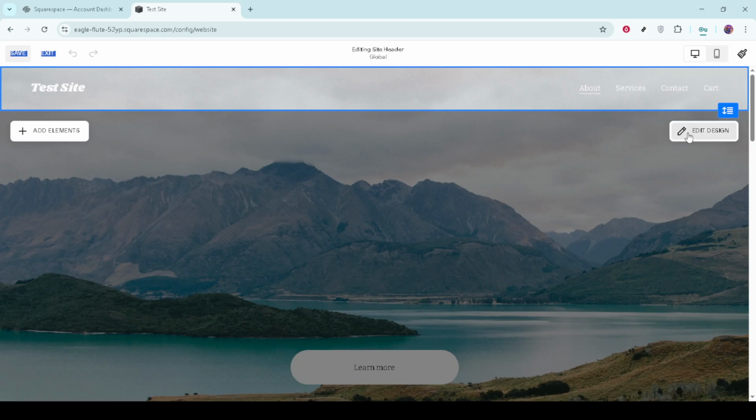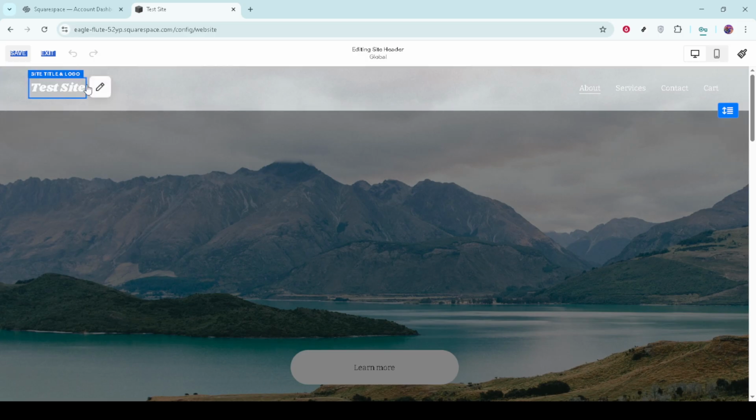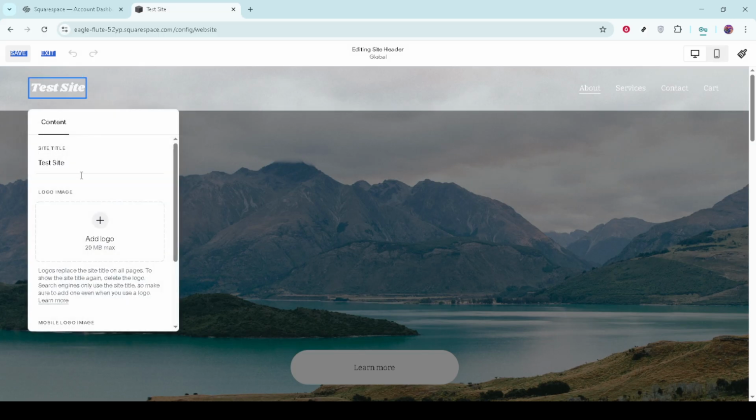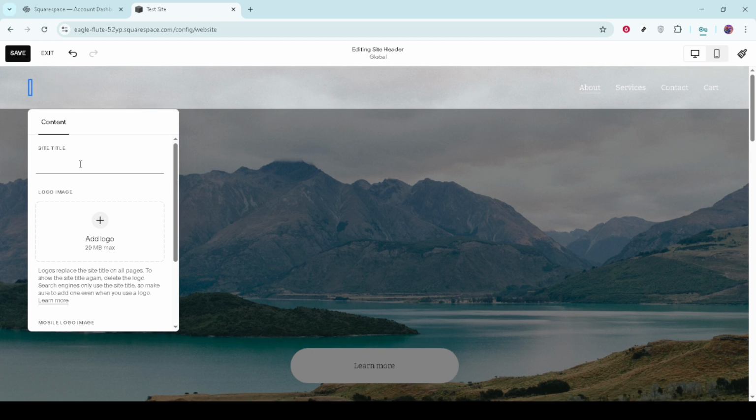This will open the editing panel on the left side of your screen. If your site has a logo instead of plain text, you might need to click on that logo first and then click the pencil icon to edit it. This icon is your gateway to the customization of elements there. In the editing panel, you'll find the site title text field. Simply click on it and type the name you've chosen for your site.